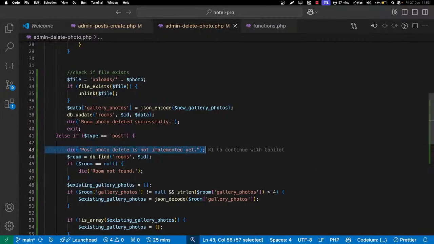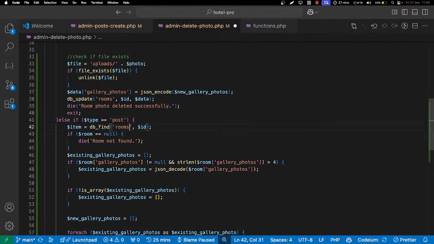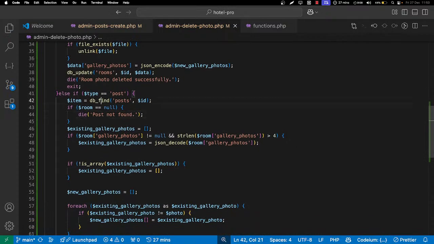All right, so what we're going to do, we're going to find the item. We're going to search for what? For post, from posts. All right, we search the ID. Put here "post not found" in case it is null.